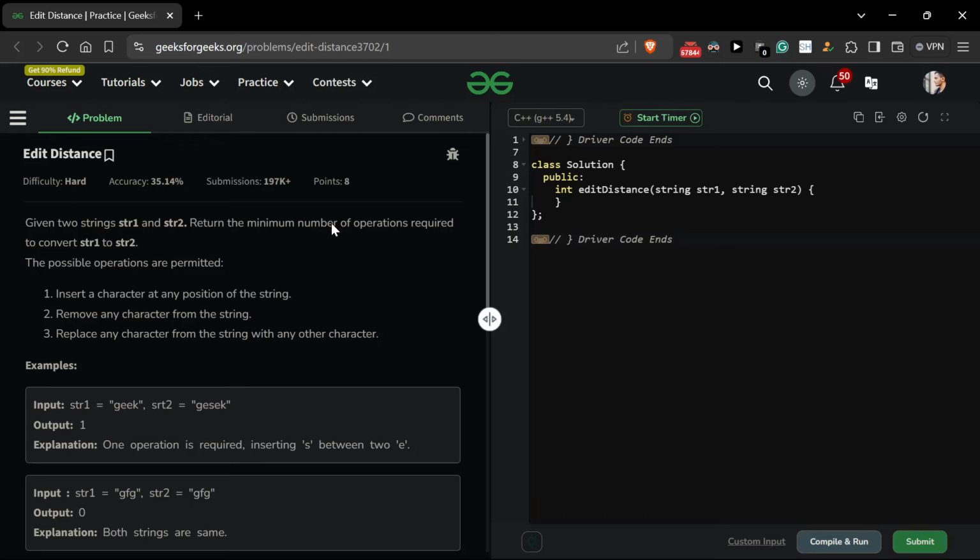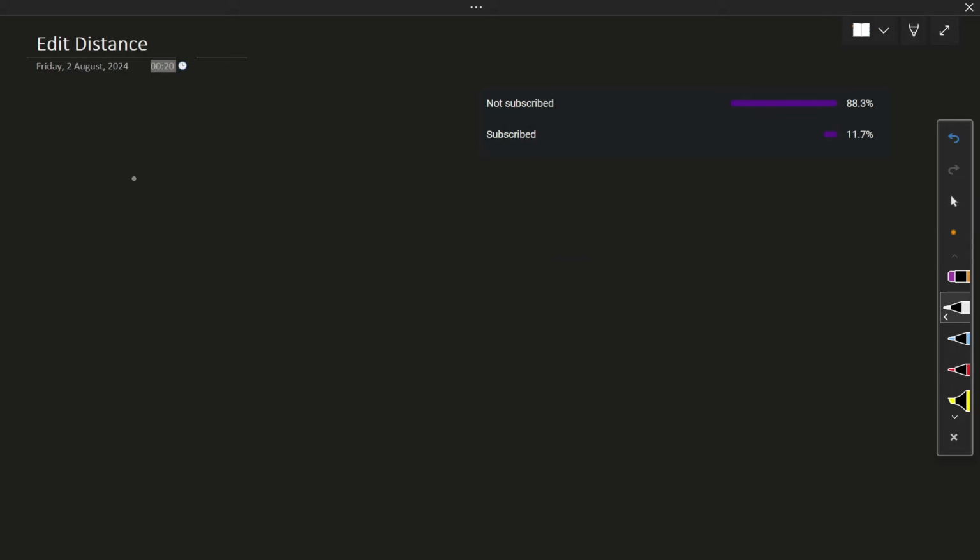So let's build the approach. We have two strings. Let's take geek and Girik. For DP questions, we have two pointers, one pointing to string 1, one pointing to string 2. Their initial value is 0. As you can see, we have G and G. So our characters are equal, so we will increment our pointers.